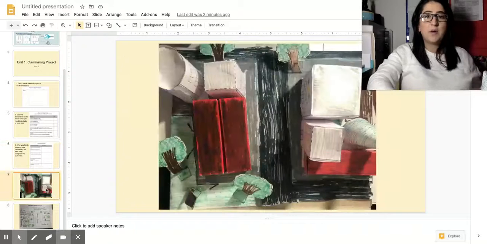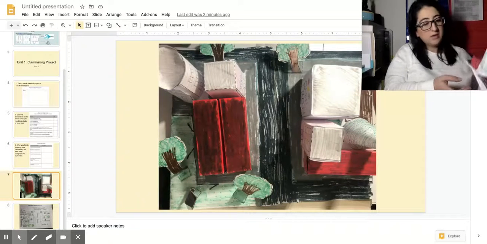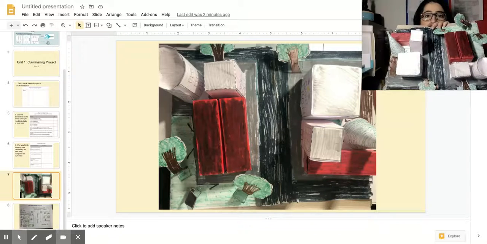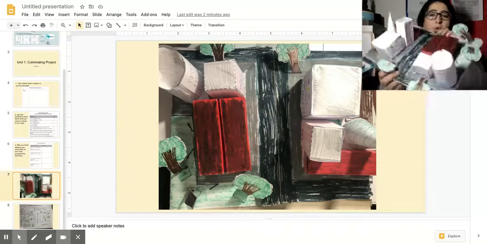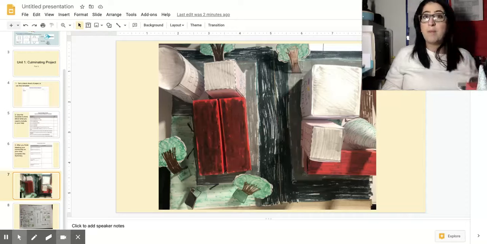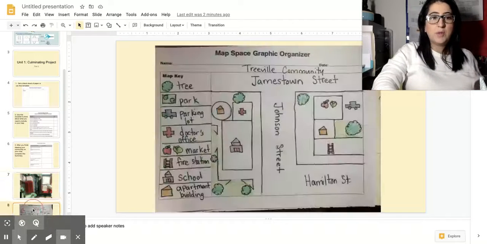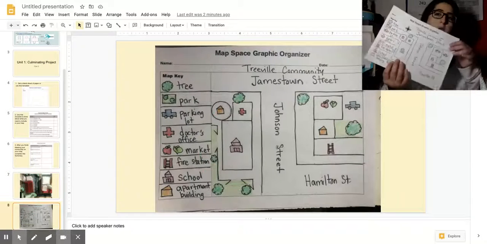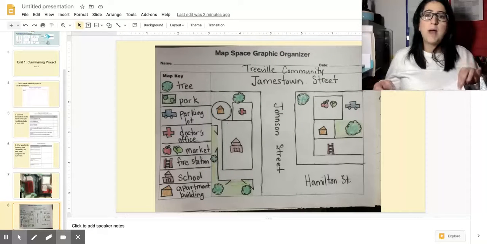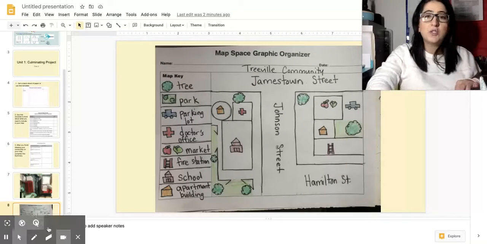So I wanted to share the community that I created here. And I used this to make my map. And I'm going to show you my map. So here is my map. So I drew my map, and I also made sure I have a key to represent.